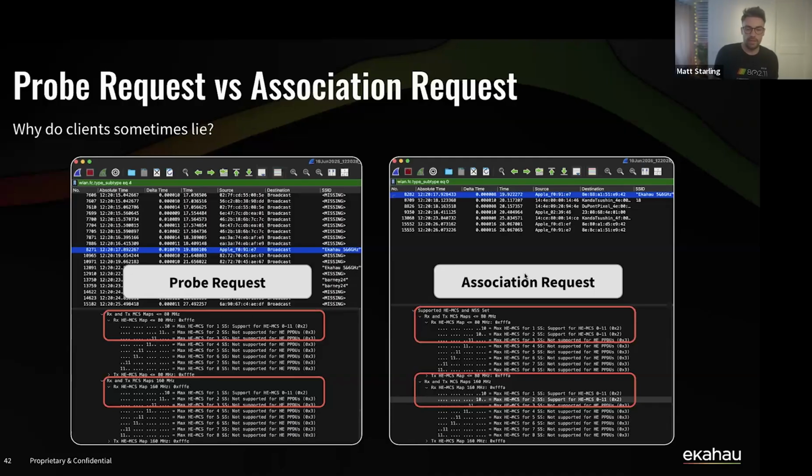And you can see it says it's got the capabilities to do one spatial stream, one transmit, one receive, which is interesting because if I then look at the association request for the exact same device and we look at the same fields here, I can see that the number of spatial streams the device supports now says 2 spatial streams. Why do client devices lie sometimes? I don't really know why it's not advertising all of its capabilities, but that is why it's important that we capture the association request frame to truly understand what the device is capable of doing.